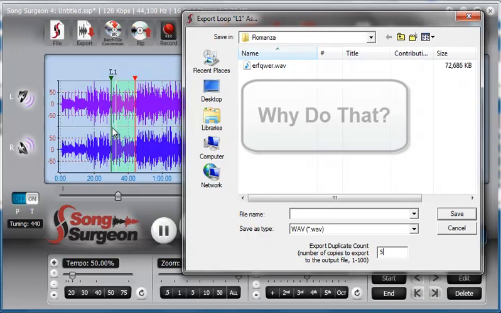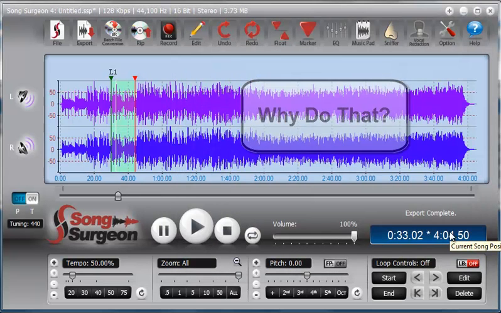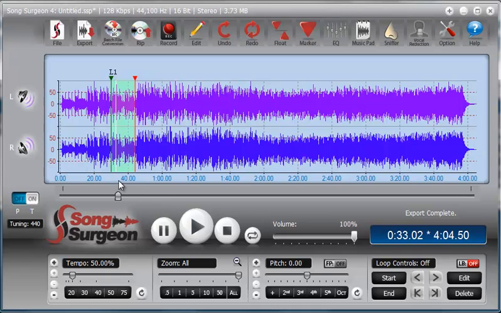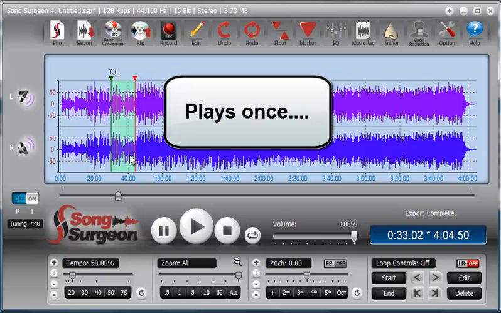So you might ask, why would you want to do that? And the reason is pretty simple. One of the powerful features of using Song Surgeon is that you can get something to loop repetitively. But once you export it, you're exporting just a piece of data, and although you can slow it down, it's going to play through as a standard audio file, meaning it plays once and then you're done. So you don't really have any way to get that repetition that you had in Song Surgeon.